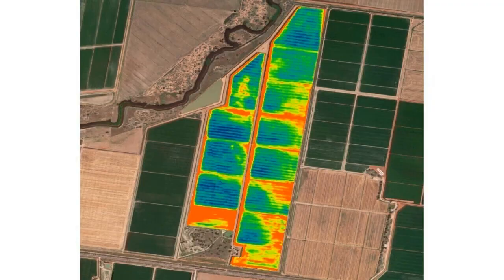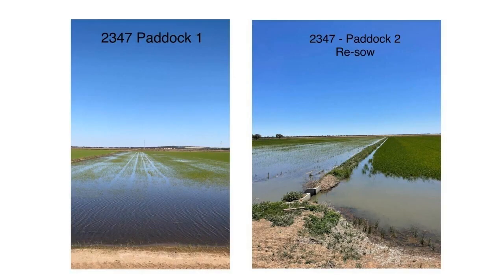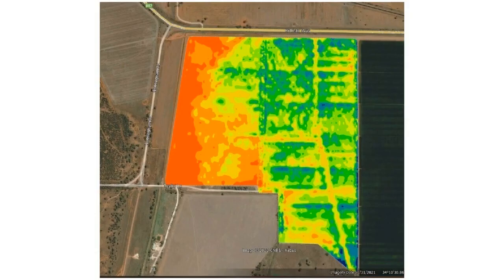Can you just go back? I'll just zoom down to this one for you. That one there, is that the EM or is that the image? Yeah, correct. That's the EM of those two paddocks. The one that had the water on it, unfortunately, is still pushing its way out of the water, so there's not a whole heap to look at there.